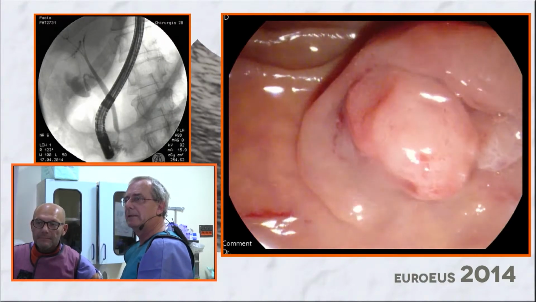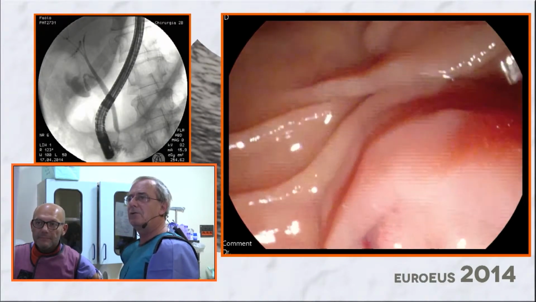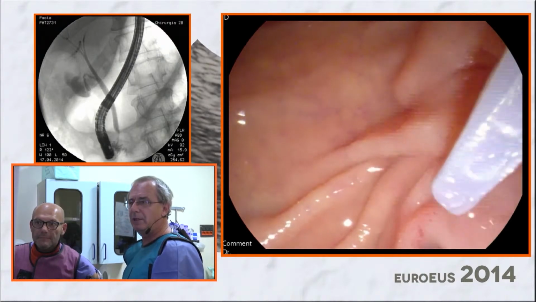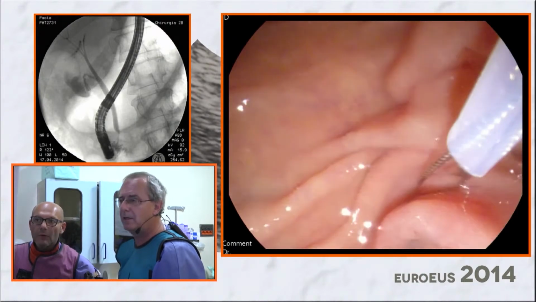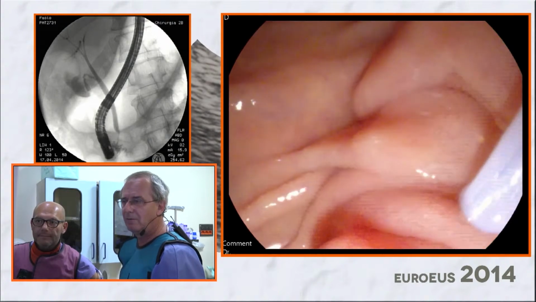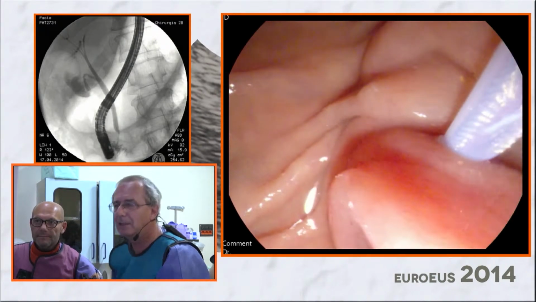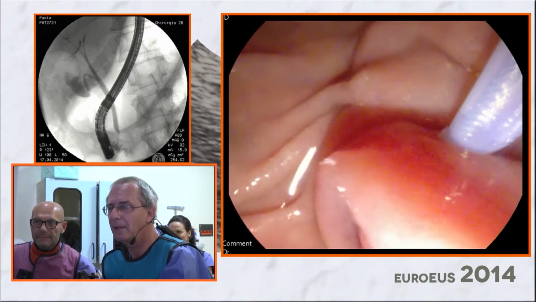So now I will try to put my snare over here, open slowly. No. Very slowly.